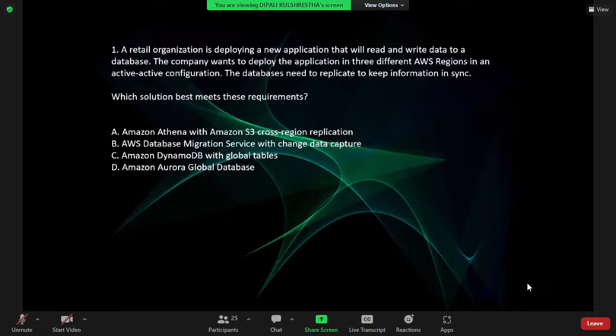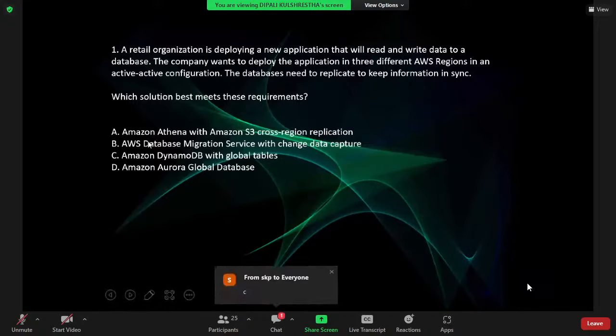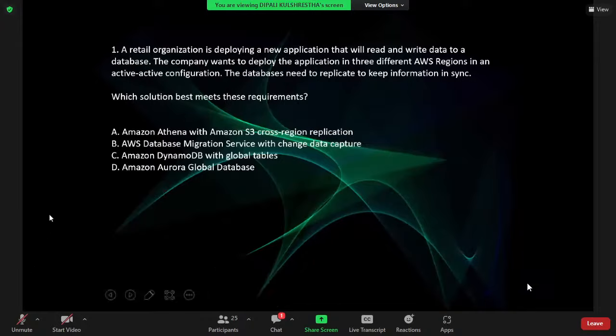Now let's look at the second option, AWS Database Migration Service with change data capture. Again, the reason is the same. This is a migration service, not a database service. So we can rule out this option as well. Happy to hear any different views. Okay, let's move on to the next option.